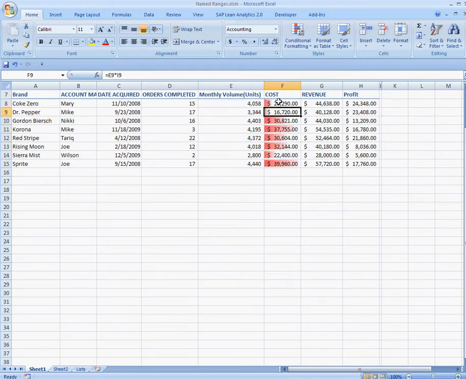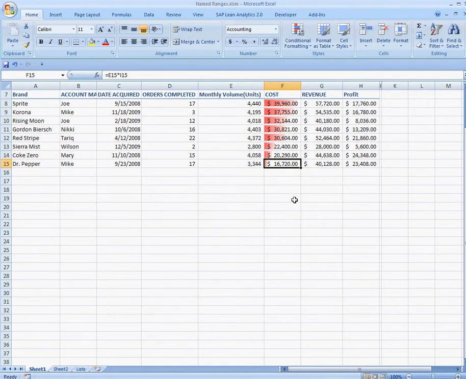To be able to see these ranked from highest to smallest, all I have to do is click inside that column and then go to sort and filter, and then I'll sort largest to smallest. And now we can see what happens there. We have the 39,000 on top, the 16,000 at the bottom. We can do the same for the revenue and profit.